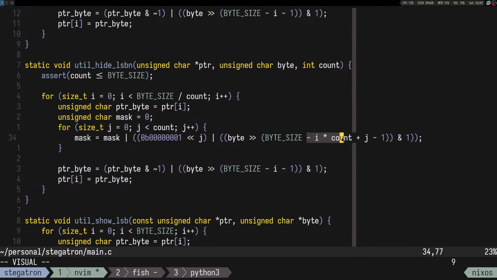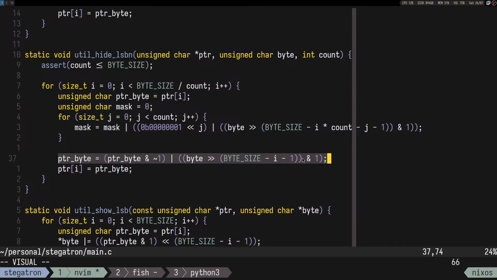Because let's say, I don't know, i is equal to 4, which is the last one. Oh, no, no, no. 3 is going to be the last one. So this is going to be 2. Okay, I think it's minus j, because for i is equal to 3, this thing is going to be 2, then we subtract 1, so that's going to be 1, and then we subtract 2, so it's going to be 0. Yeah, I think it's minus j. Okay, anyways, so that's how we build our mask for this pointer byte.